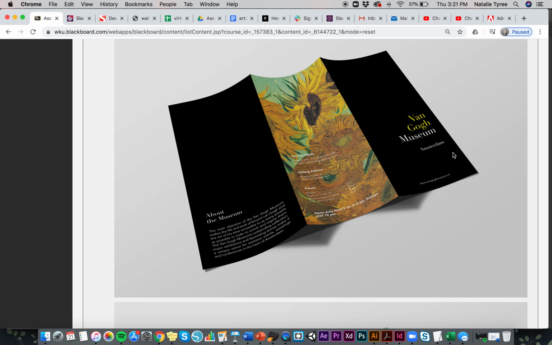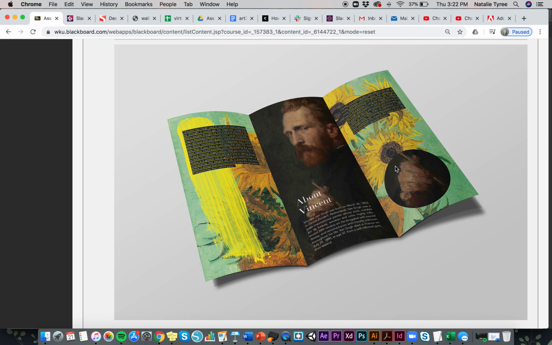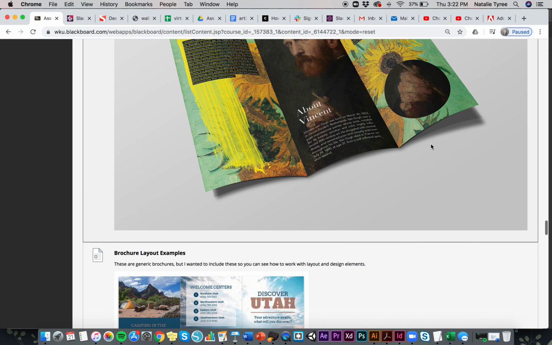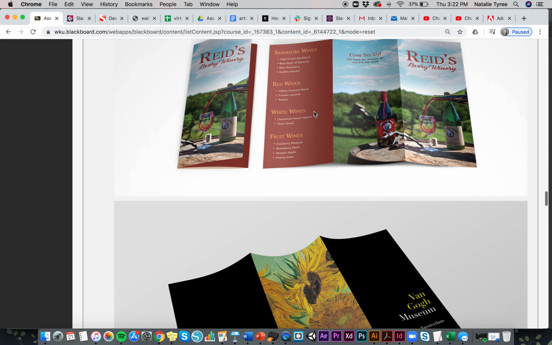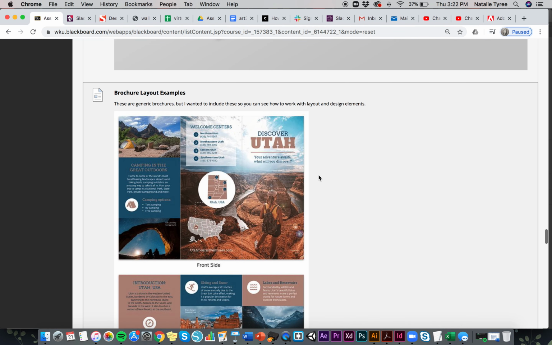Right, Van Gogh Museum, super simple cover. This is the back here, contact info. I open it and then I see the about the museum. So very kind of minimalist on the front. When I open it, got some lovely paintings, image of Van Gogh, some copy. And these first examples at the top here are very similar to the project that you guys are doing. This is the project.